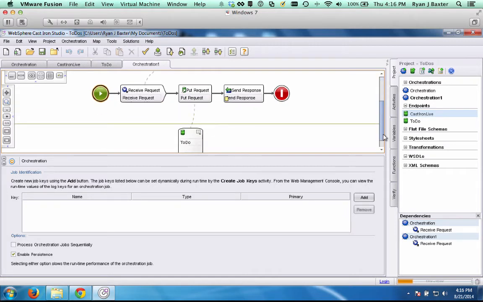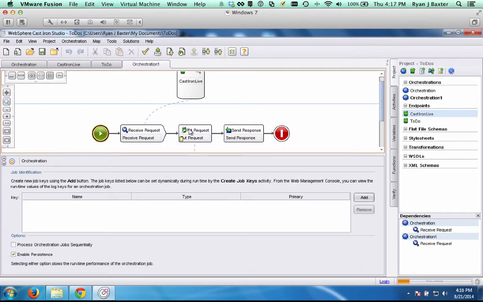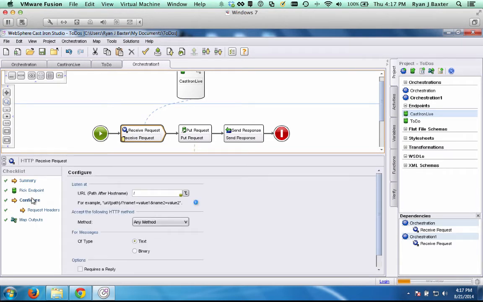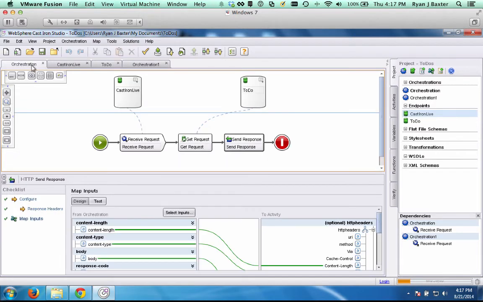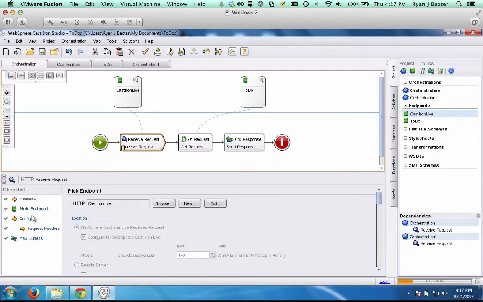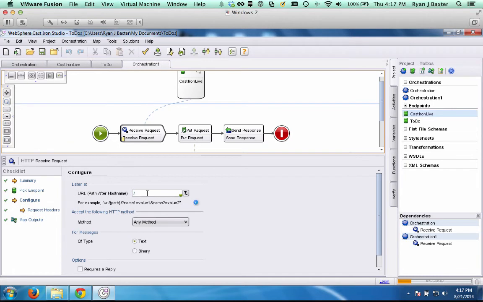So this is what our orchestration looks like this time. It looks pretty much the same, the only difference being that this is a put request as opposed to a get request. We still need to go through some configuration here. So again, we need to configure the endpoint for the receive request, and we'll just kind of copy some information here since some of this is going to be the same. I'm sorry, it's not the host name, it's the endpoint we want to use. And we can actually use the same endpoint that we used before in the put request, except this time we're going to change the method to be put only.